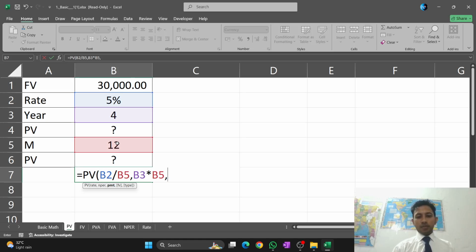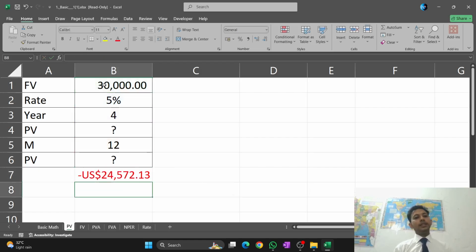PMT equals 0 and FV, press the FV 30,000 and type 0, bracket close and press enter and we will get the present value of this amount.